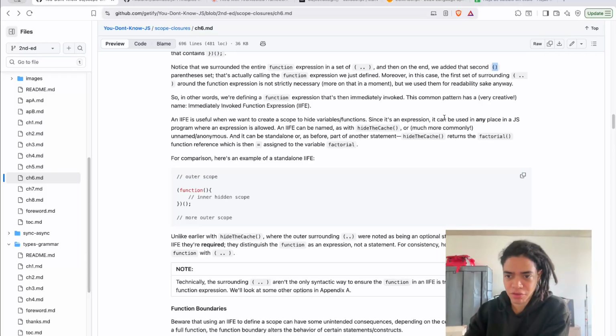Since it is an expression, it can be used in any place in a JavaScript program where an expression is allowed. An IIFE can be named, like hide the catch, or much more commonly, unnamed or anonymous, and it can be standalone or, as before, part of another statement. Hide the catch returns the factorial function reference, which is then assigned to the variable factorial.